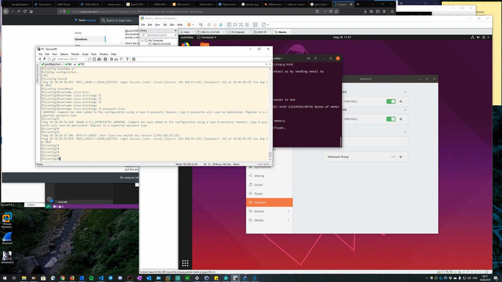Transport input SSH is default, so you don't need that. Yeah, network manager is kind of problematic software. Yeah, I feel you, man. I feel you.